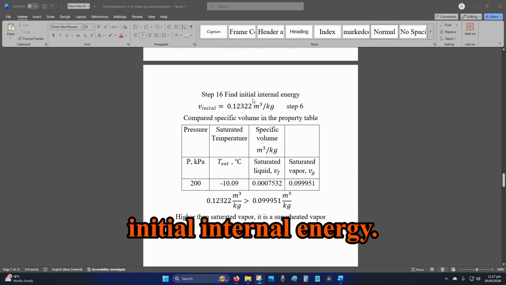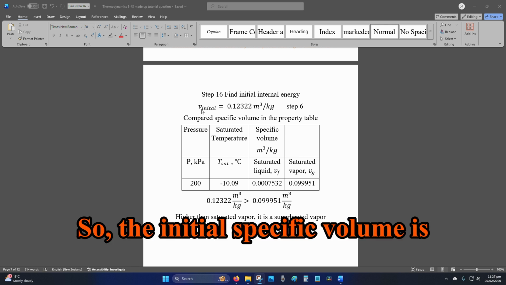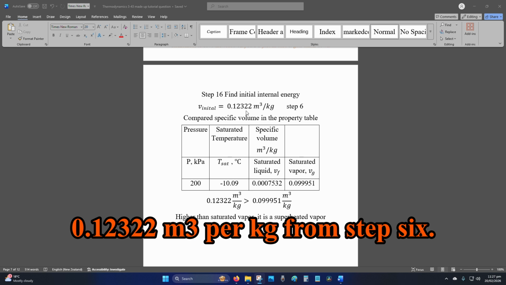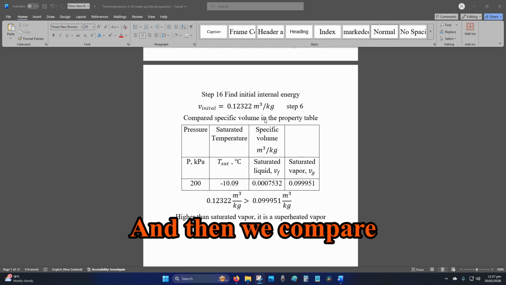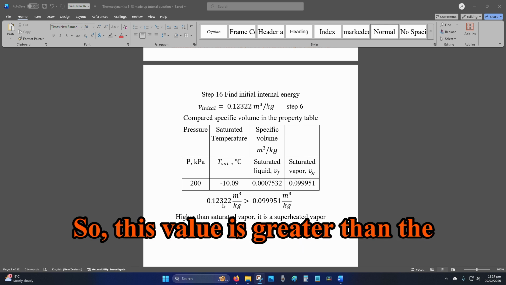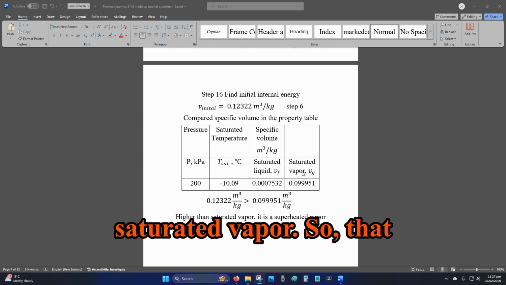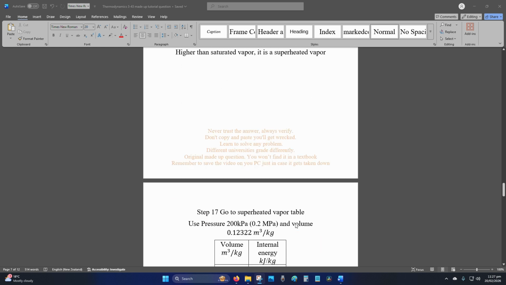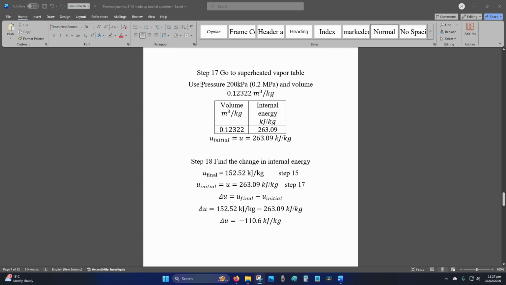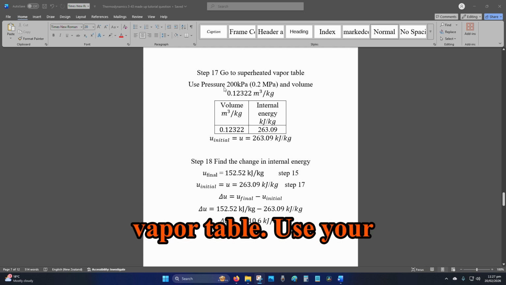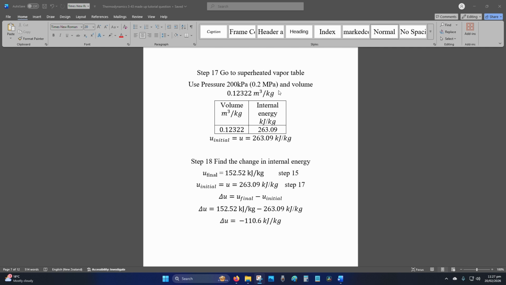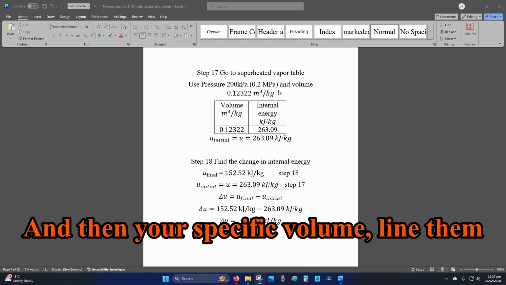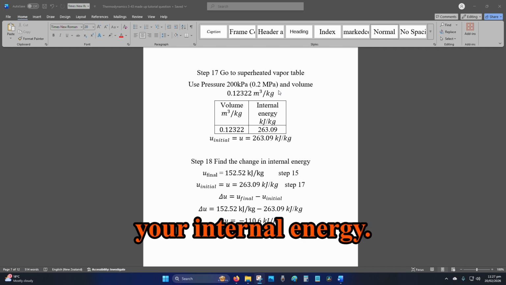Now we need to find the initial internal energy. So the initial specific volume is 0.12322 meters cubed per kilogram from step 6. And then we compare with the property table. So this value is greater than the saturated vapor, so that means it's superheated vapor. Step 17, go to the superheated vapor table, use your pressure, 200 kPa, so that's 0.2 MPa, and then your specific volume, line them up and match to find your internal energy.